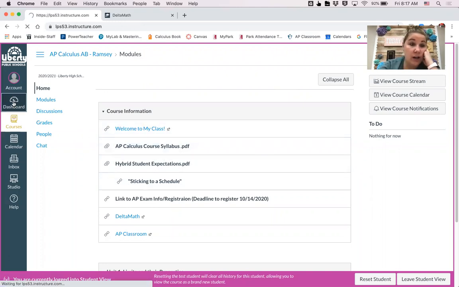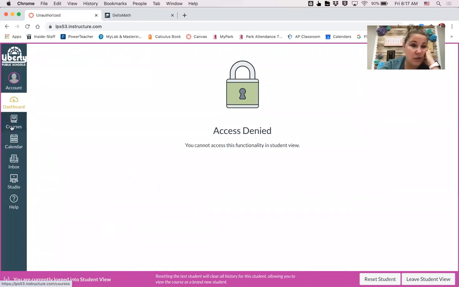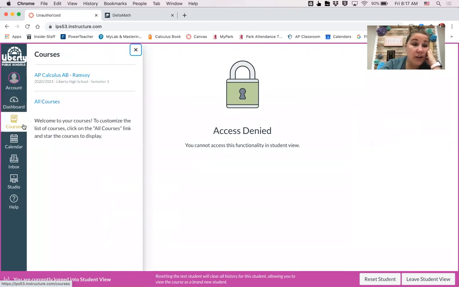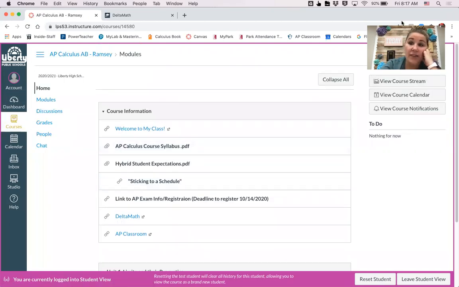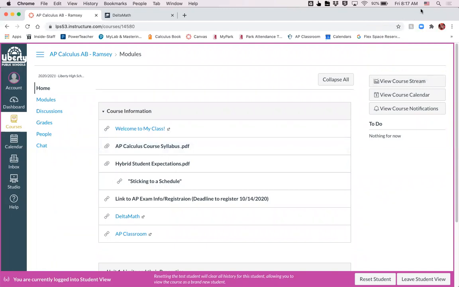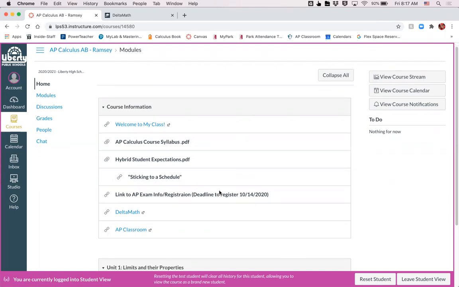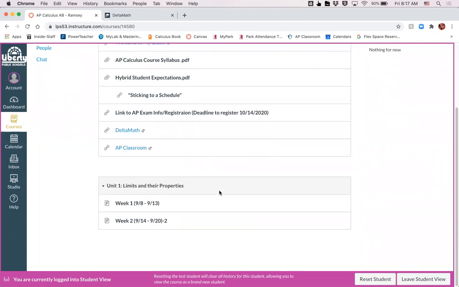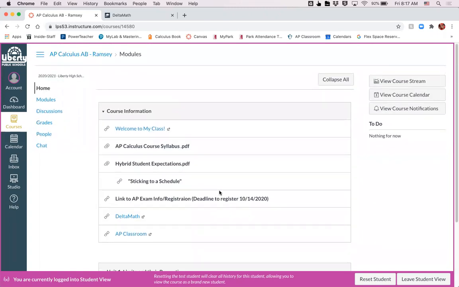This is what your Canvas course will look like when you log in. Remember, I'm in student view, not my teacher view, so it won't let me use the dashboard. But on the dashboard is where you're going to be able to access your course. And this is what it's going to look like, okay? If you've had me for class before, this is going to look a little bit different. Now your homepage is going to take you straight to the modules. So everything that you ever need for this class is all going to be on this front page.